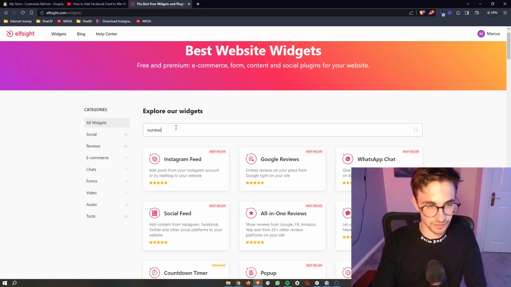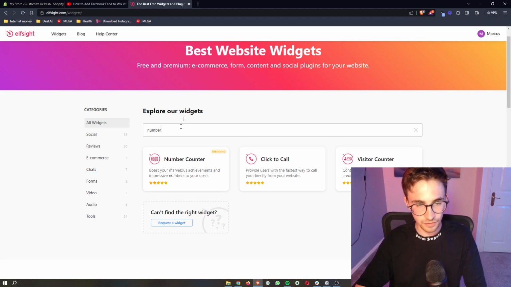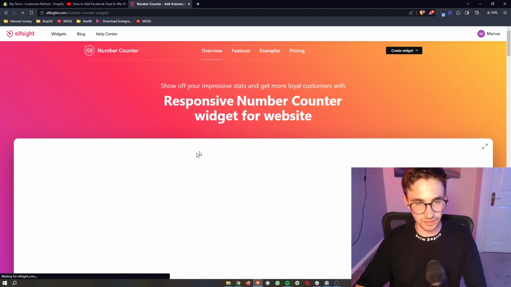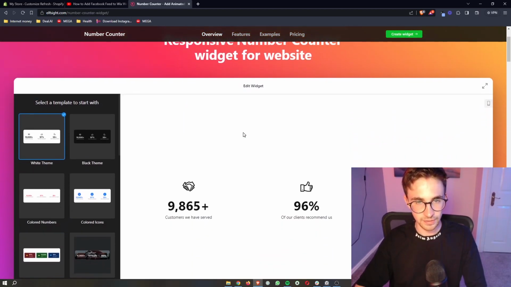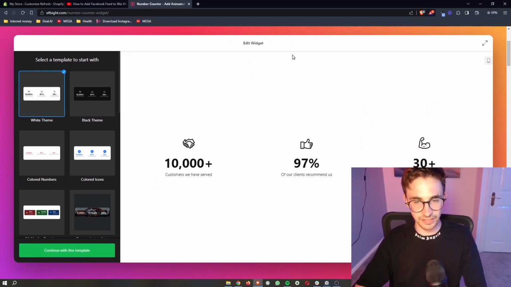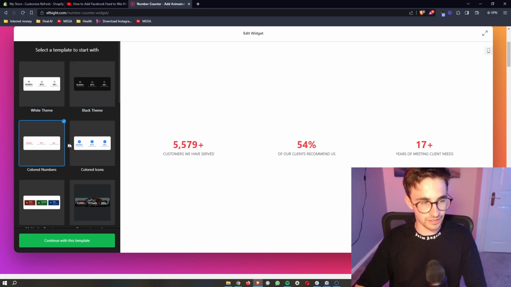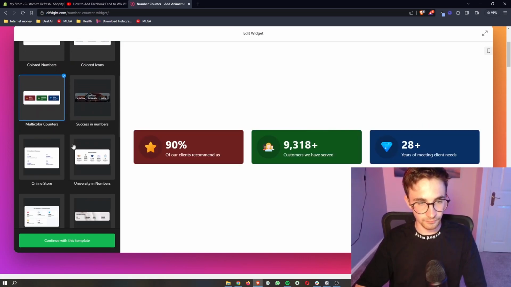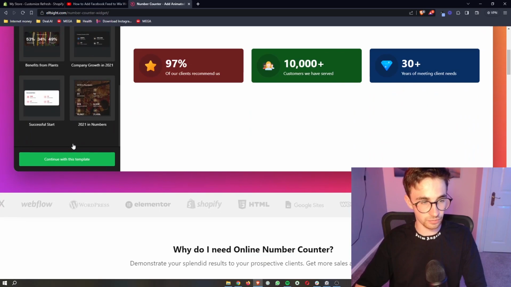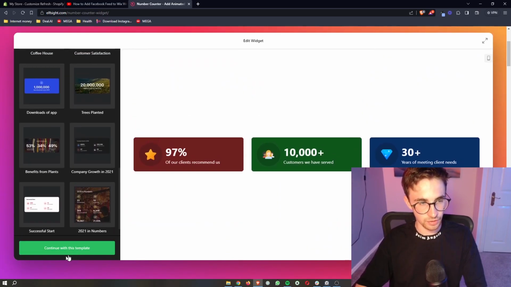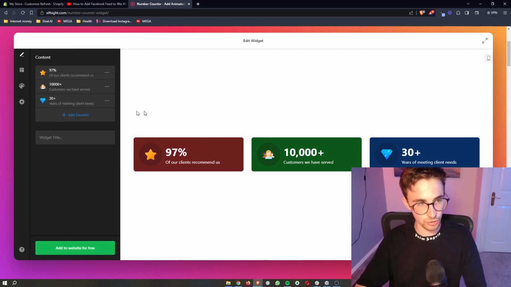However, we are specifically looking for a number counter. So go ahead and type that in and then we can click on number counter right here. Then you can see it says edit widget. We can add all of these areas in right here. We can choose a template to start out with. There's a lot here, so I'm just going to go for this one. As soon as you've chosen this and you're happy with your template, click on continue.